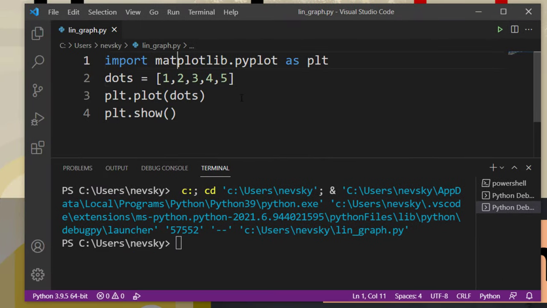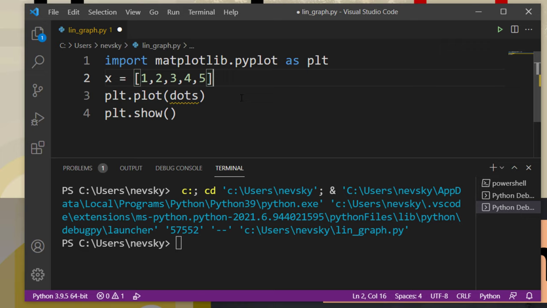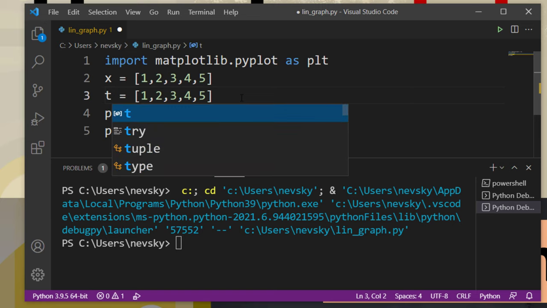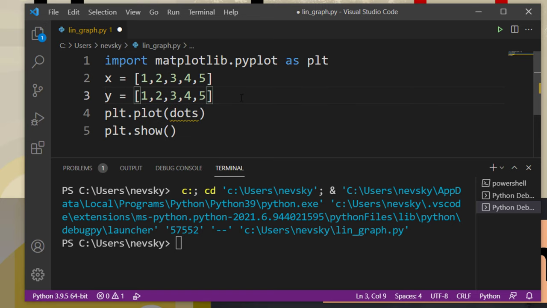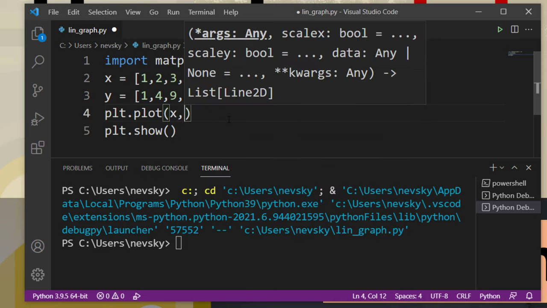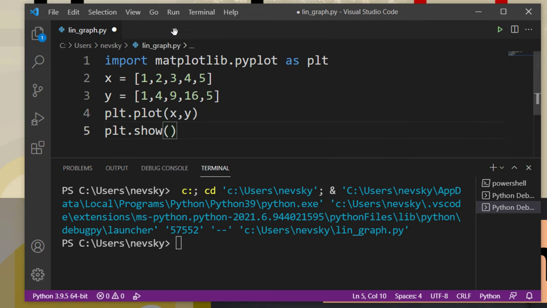Also, you can specify x coordinates and y coordinates on your graph. In this new example, I'm gonna use two lists. The first list is gonna represent dots on the x-axis, and the next list is gonna represent the dots on the y-axis. I can change a few dots to make this graph more interesting, and I'm gonna plot this graph by using lists of coordinates.